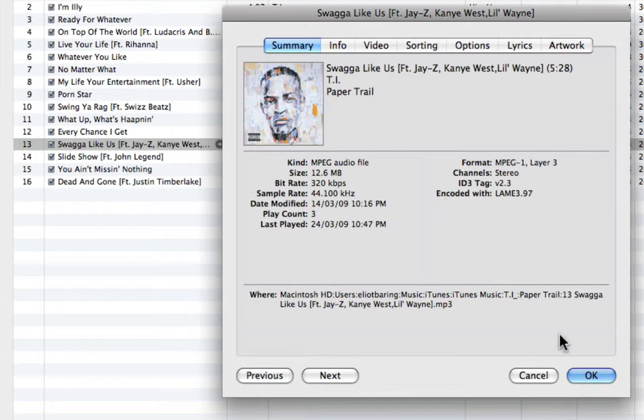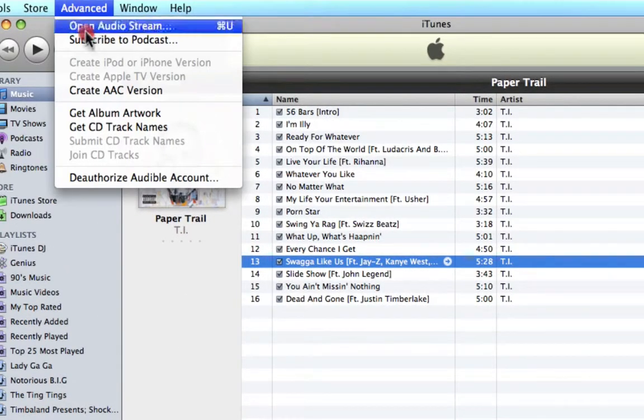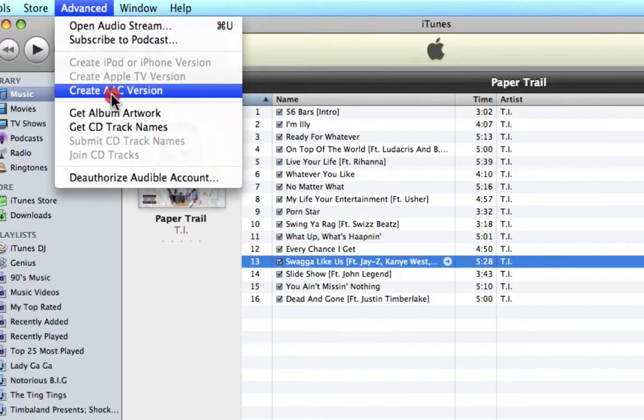Now, I want to convert this to AIF. Now, if I go to the advanced window, I can choose Create AAC version. Again, this is very much like MP3, it's sort of Apple's equivalent. It's a little bit better in my humble opinion, but I don't want to convert it to that.